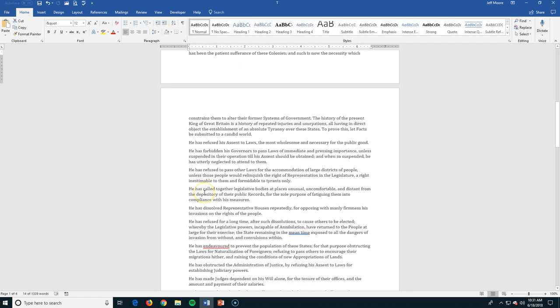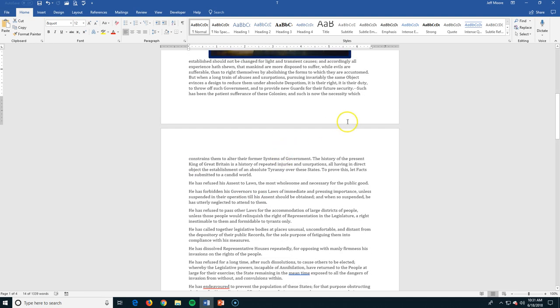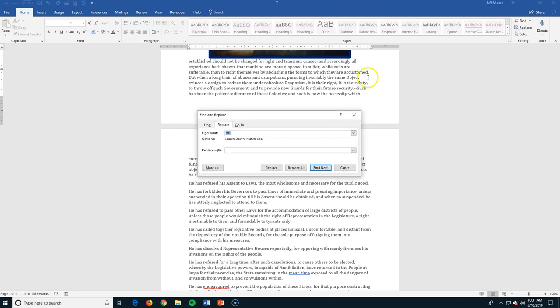Now this was basically the divorce decree. The colonists said, we've had enough with you, we want to be off on our own. And here's the list of complaints the king has done. So he has refused, he has forbidden, he has refused, he has dissolved, a lot of different things. Let's change this. I'm going to change all the instances of he, and instead of he, I'm going to replace it with that jerk, just to see how the colonists really felt about him.